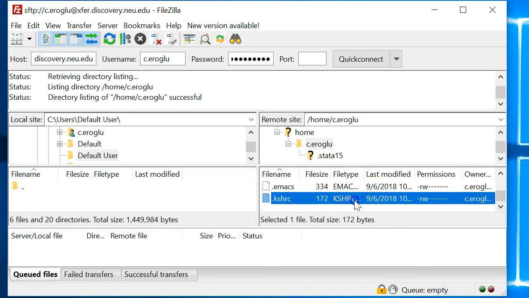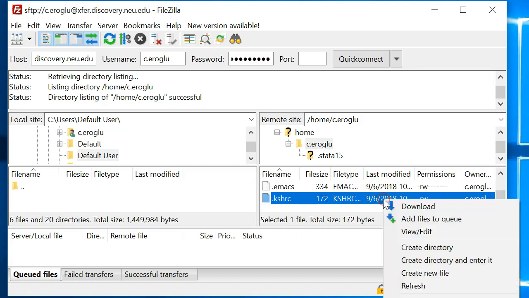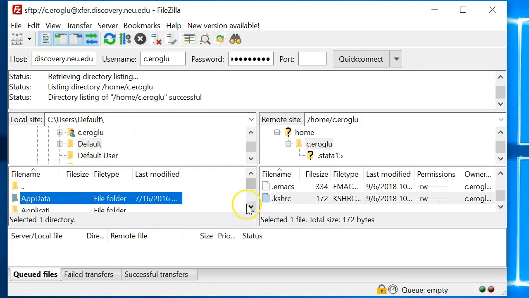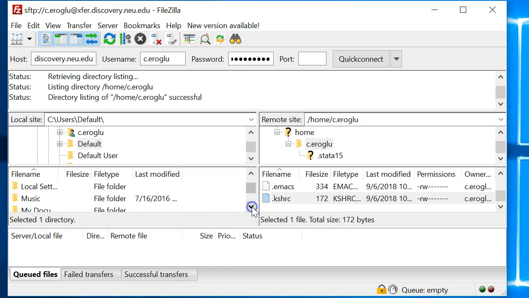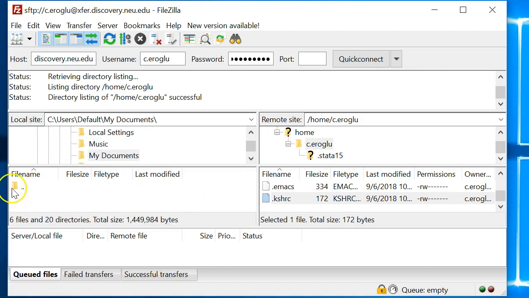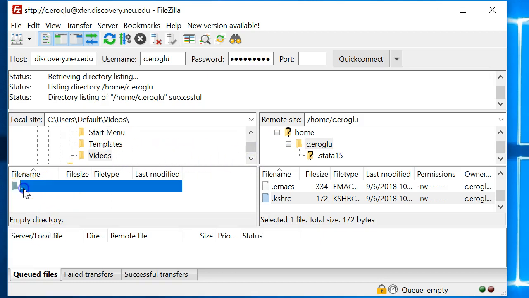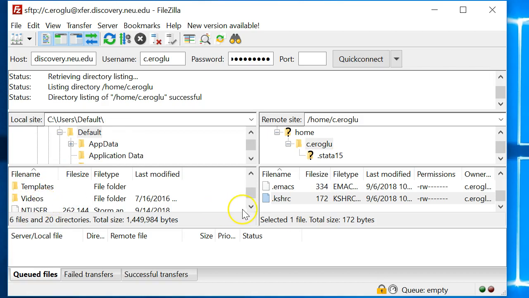I can select multiple files, and then let's say I want to download it. So if I click download, that file will be moved to my Windows directory that I've chosen here. Similarly, I can click on a file here on the Windows side. Let's say my documents, pictures, do I have anything? Let's say videos. Anyway, oh yeah, here are some files.